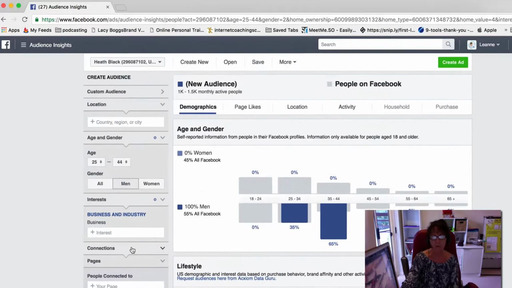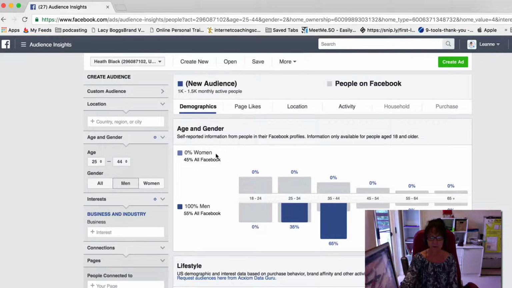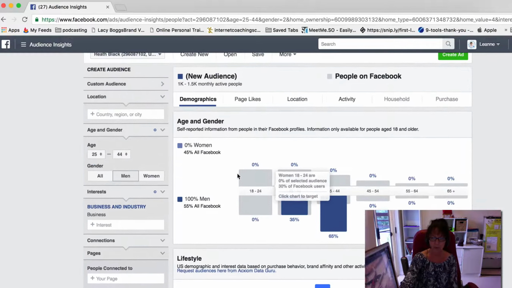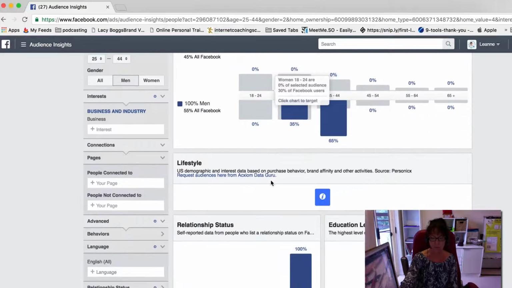And you'll see now that what the Audience Insight does is it says this is self-reported information from Facebook profiles. Okay, so 100% of these men, between 35, see how 35 to 44, so it's actually telling us that 65% of our selected audience. So you'd probably want to change this here if that was the case. No women are interested, so really, yep, not that many women.